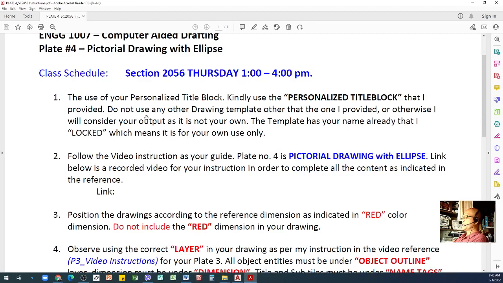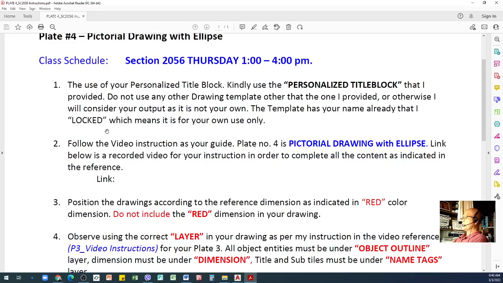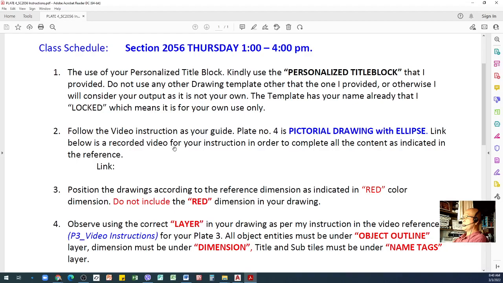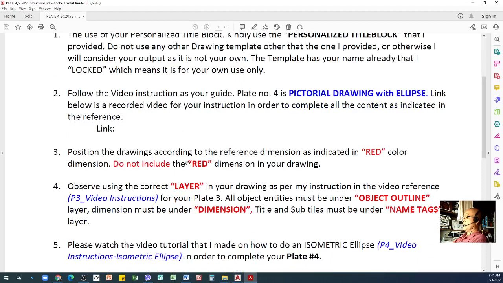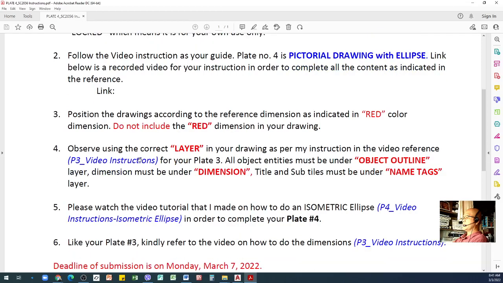The same as your previous plate, you will be using your personalized title block, and then follow the video. I'll upload this video, and you can access it when it is available on YouTube. As in the previous instruction, also do not include the red color dimension which you find outside the title block. And again, I need to emphasize that you will be using the proper layer for your drawing.